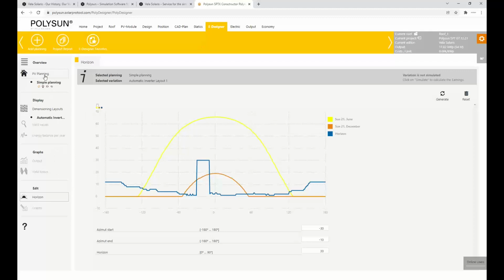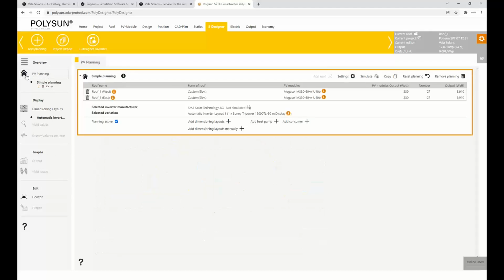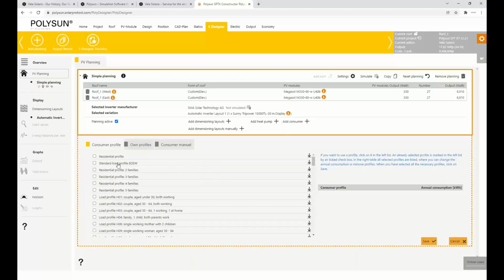And let's get back to our planning. To do so, I click on the home button here to PV planning to find our planning again. And I will now add to this simple planning a consumer, which you might need if you, for example, want to evaluate the self-consumption. I click on Add Consumer, and now I can choose from a variety of profiles.